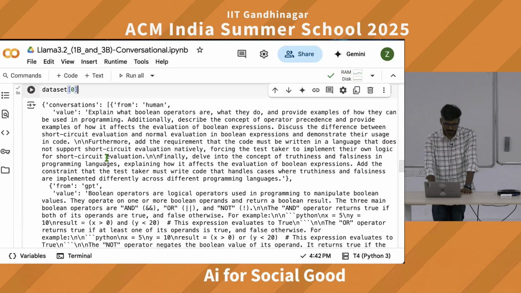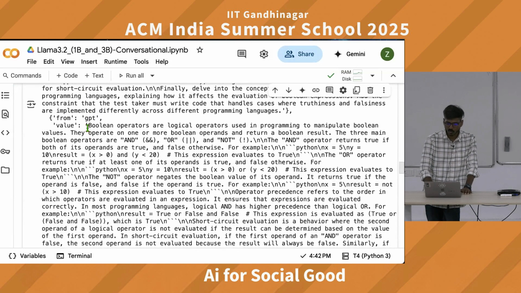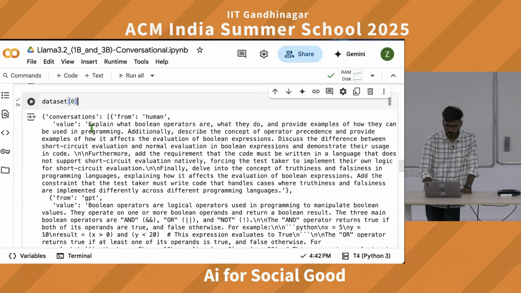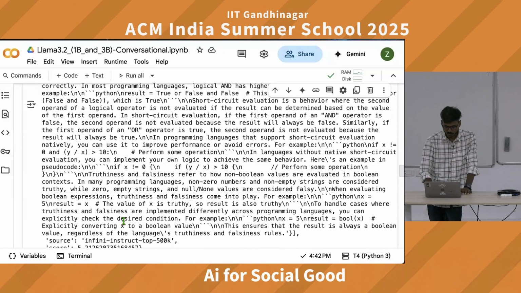So the data sample looks like this. It has from human and then value. The value specifies what the human says, and then from GPT, which means what the model says. So there could be a prompt given by the human, and then GPT tries to generate the response to that prompt.